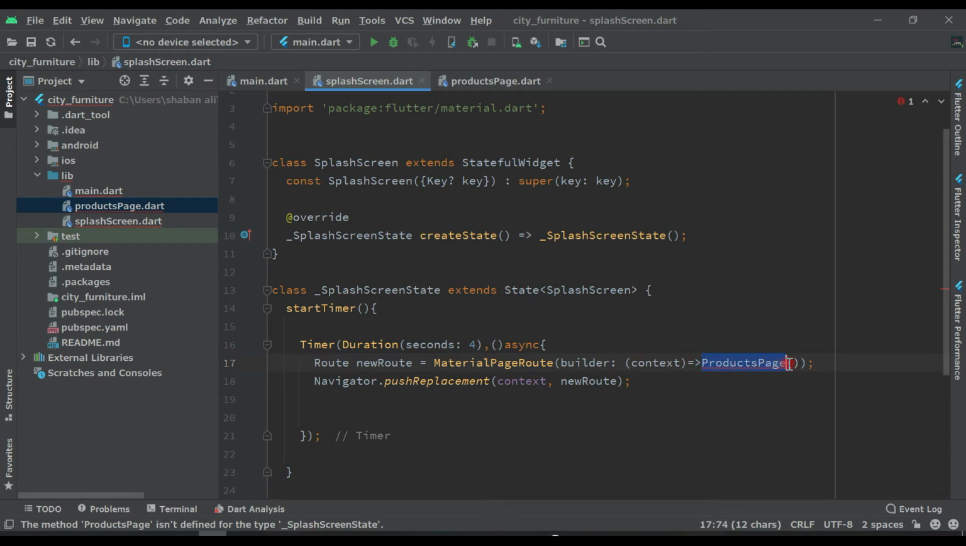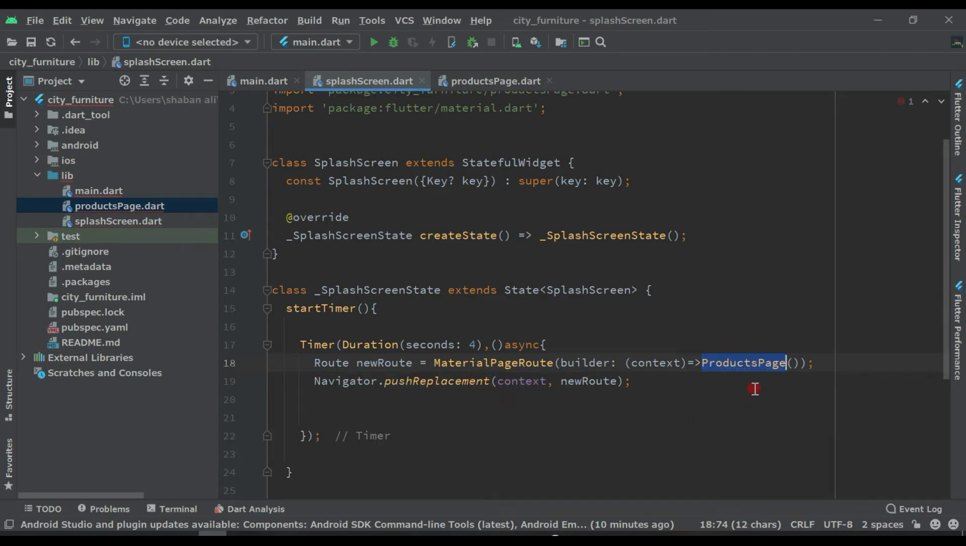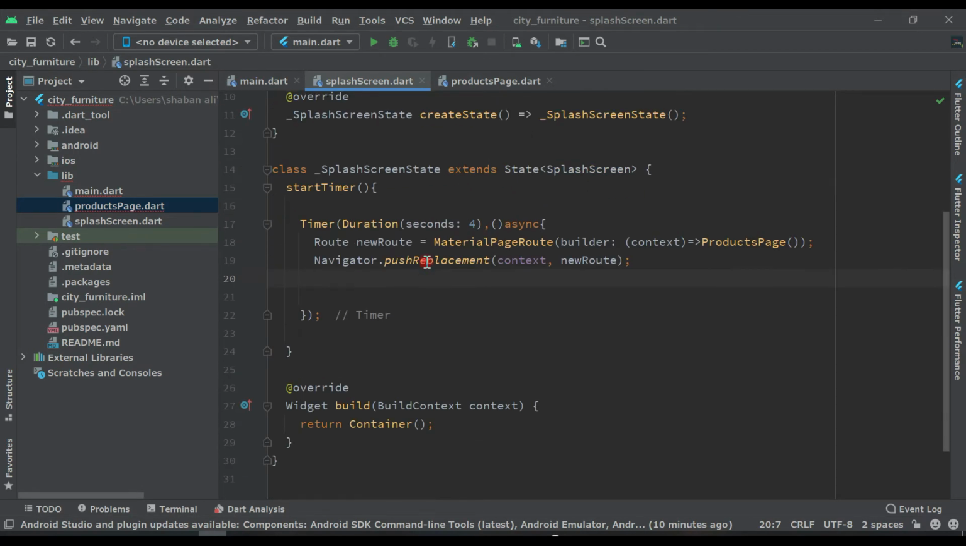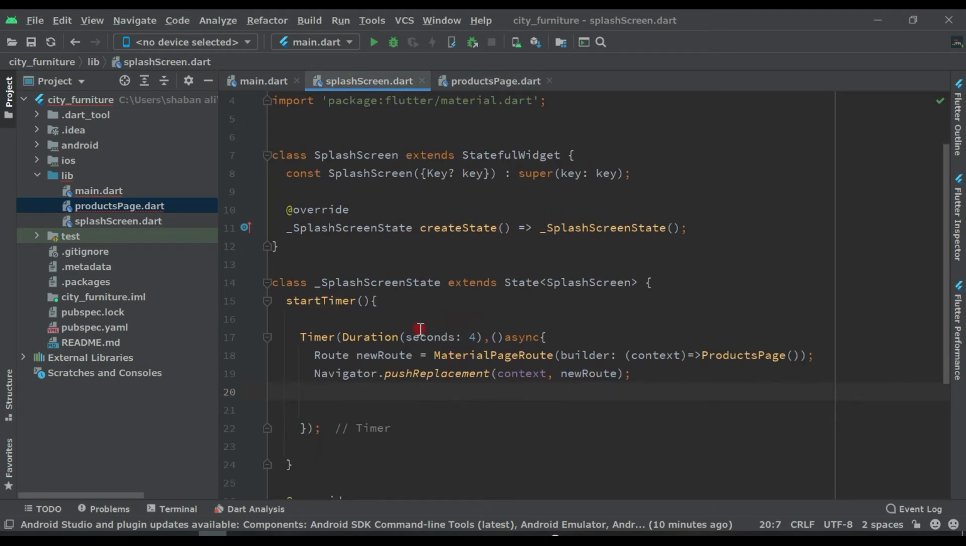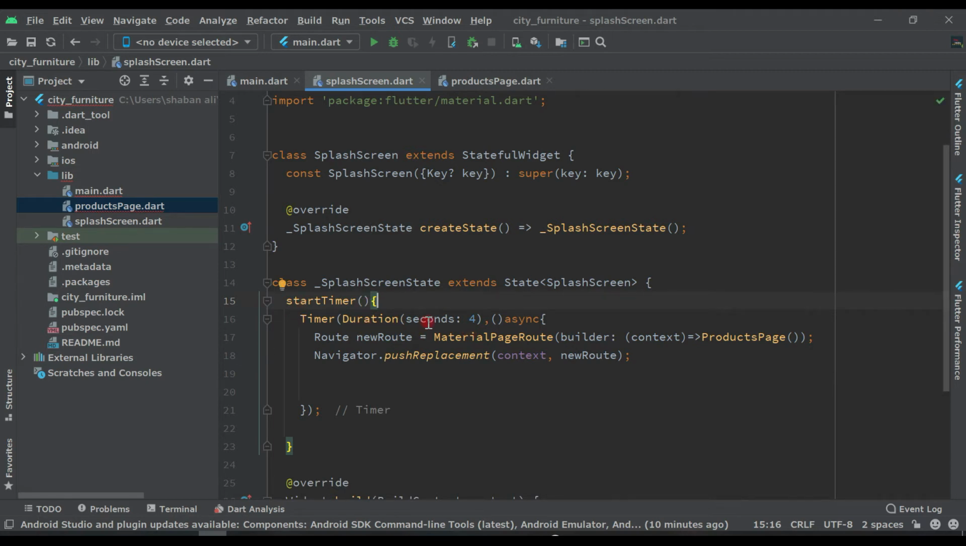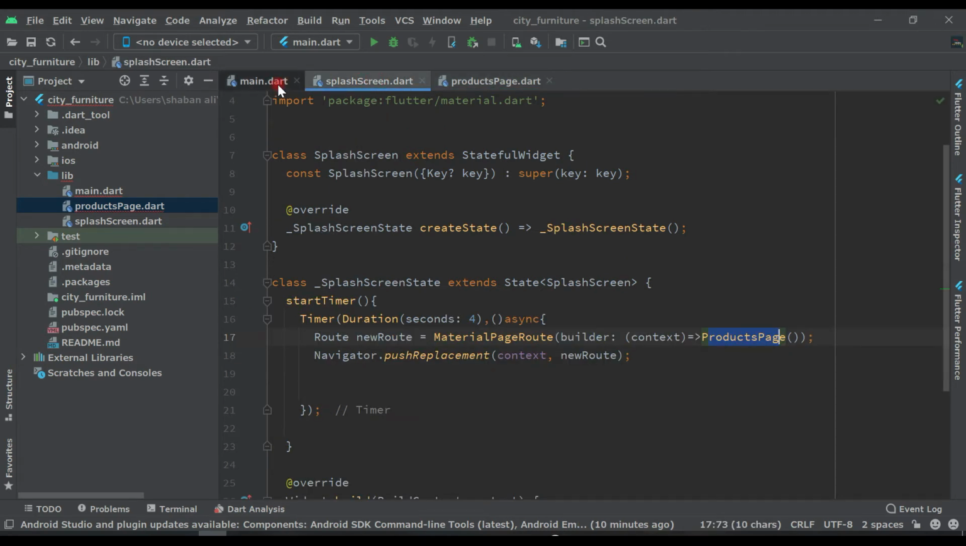It's showing an error because we have created this page. So click on it and come back. It's a bulb, red bulb. Click here and import package city furniture app, this one. Now its error has been gone. Now we have created our splash screen and products page. So after 4 seconds we have created these functions, and after 4 seconds we will go to the route which is the product page, which is this one. So let's test the app and see whether it works or not.